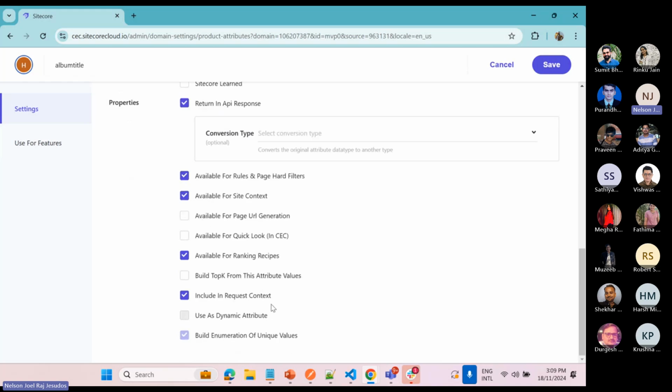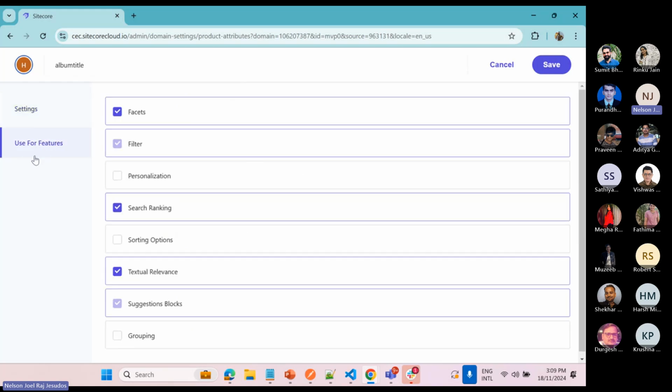Basically these are some of the default settings, but the important thing we need to take a look at is this section, use for the features. Ultimately the purpose of search is what we need to do: searching the site.